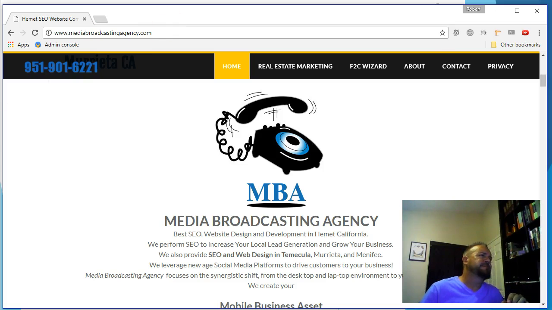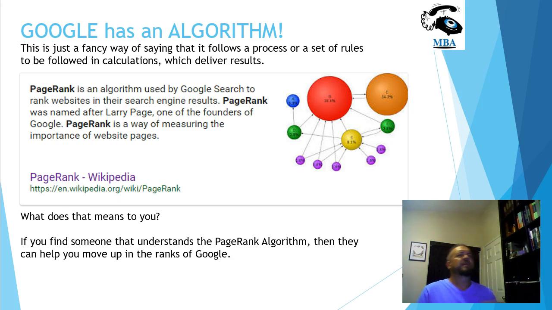With that being said, what's most important right now is that Google does have an algorithm. It's just a fancy way of saying that they've got some process or set of rules that deliver results. And as you know, what we're looking for is results. PageRank is one of the most important pieces. Kind of a fun fact, it was named after Larry Page, one of the founders of Google.